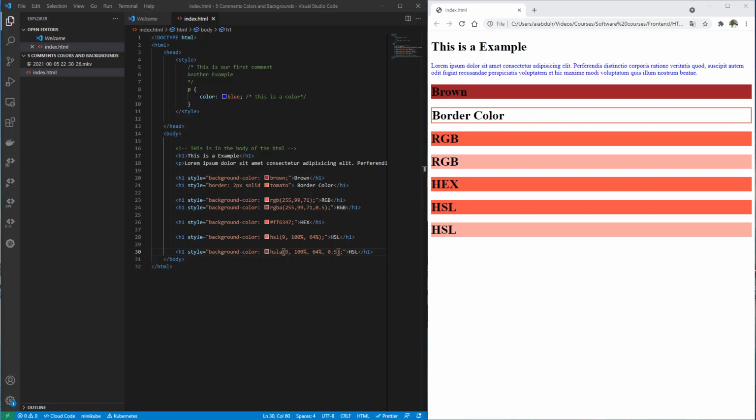So now let's look at backgrounds. The CSS background properties are used to add background effects to elements. So we're going to take a look at a few. The first one that we are going to look at is the background color, and this specifies the background color of an element. So we're going to look at the background for the body of this HTML.